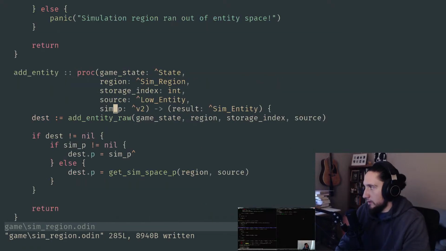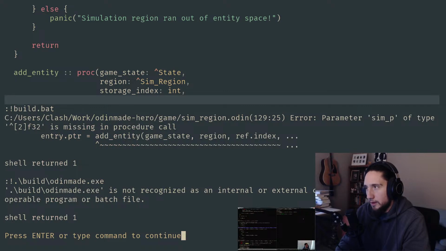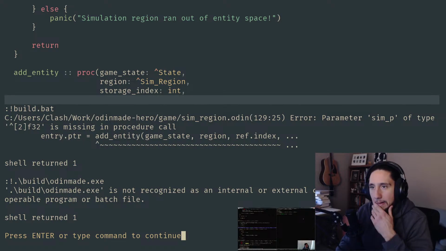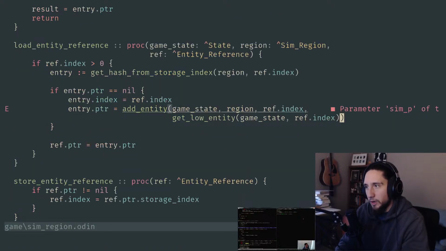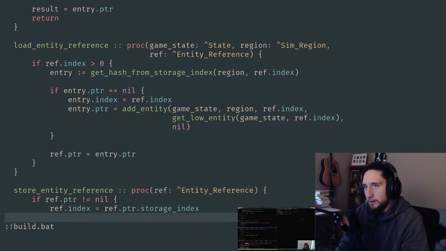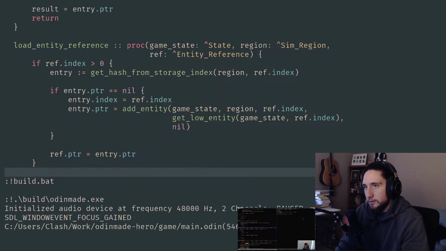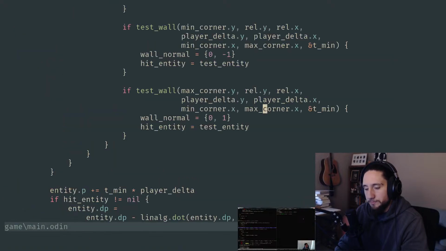So now that looks good. I don't know where he passed that nil in, but maybe I'll see. Sim of type 2 float wide array is missing a procedure call at line 129. So right here is where we would pass in nil, I'm pretty sure. And we're hitting a different assertion. I wonder what that's about.